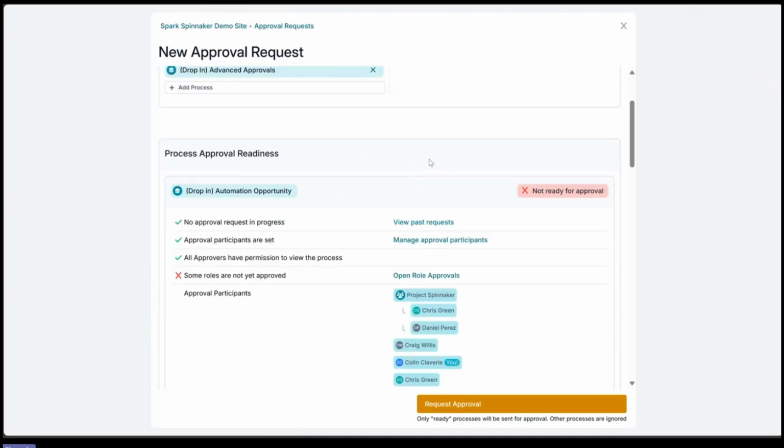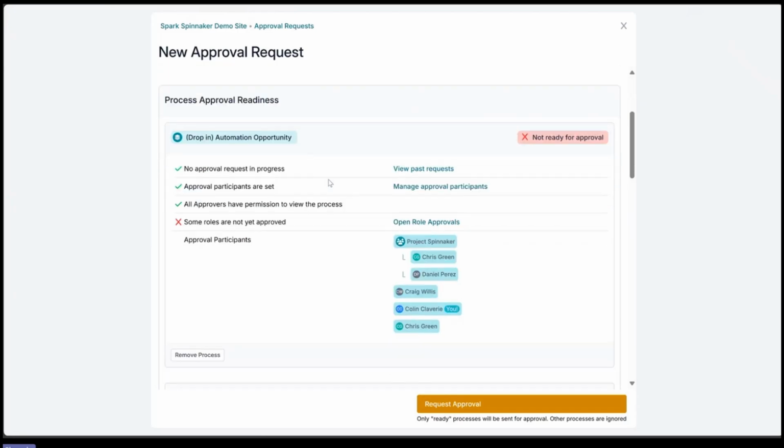And we see here that it will show me an approval readiness checklist. So this is very powerful in terms of already qualifying some processes and doing some automated checks for you to make sure that you're doing good work at this stage. So we don't have any other approval request in progress. There are approvers that are set. They all have permissions to view the process. But here we can see that some of the roles in the process are not yet approved.